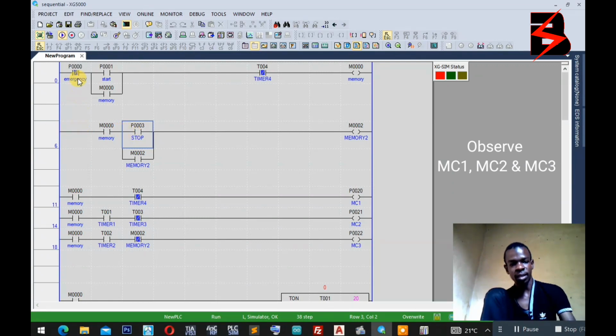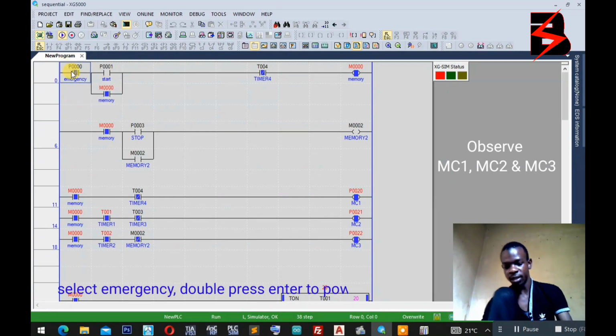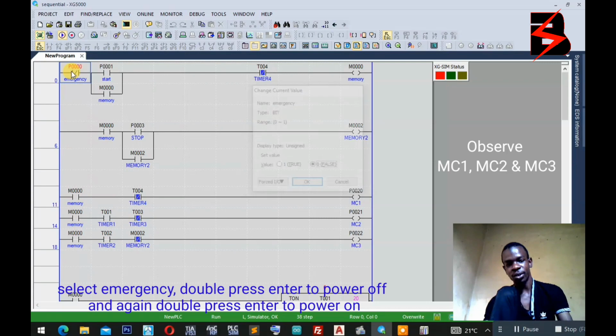What does emergency do? Emergency switches them off at once without following the procedure. In case there is a problem and you press emergency, everything goes off at once. Hope you have seen.